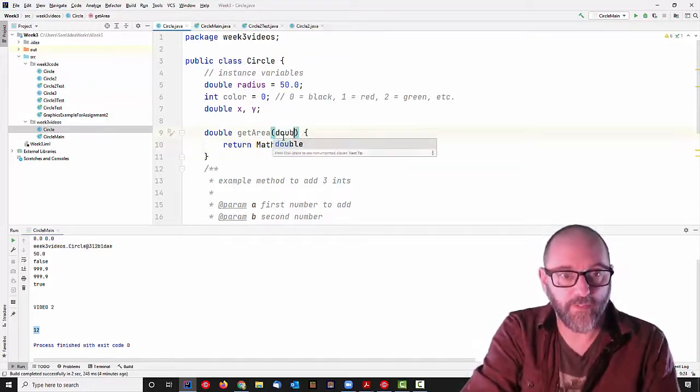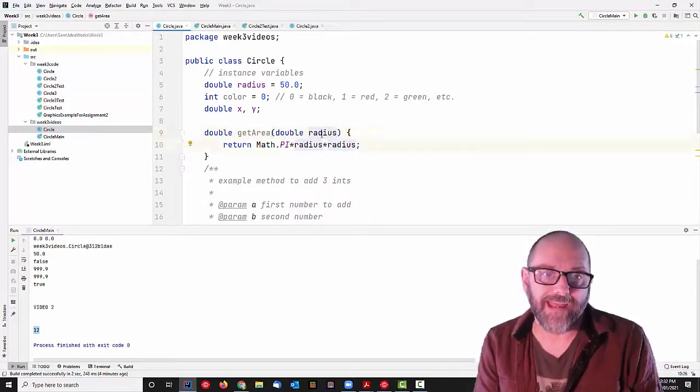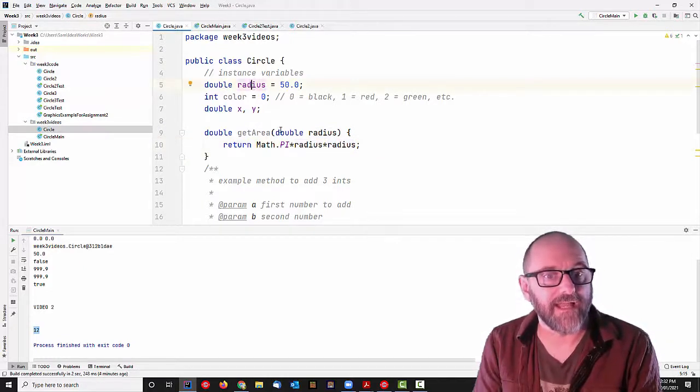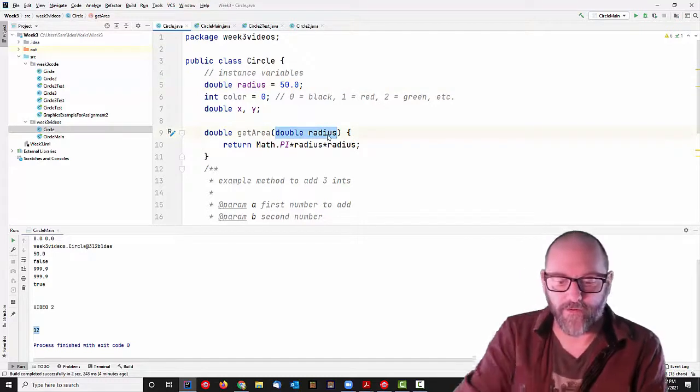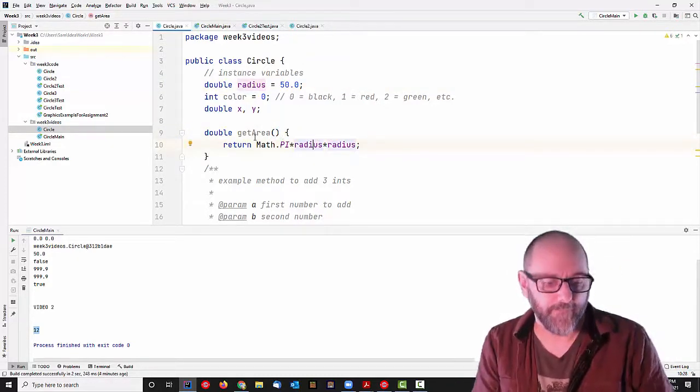So if I had put double radius here, I can do that. Notice that it's turned black to match this one. Now I have to pass a parameter, and it's going to compute the area using that radius. This is a local variable radius, which is hiding this class level variable radius, this object level variable. I don't want to do that. I want to do this so that I'm using that variable there.